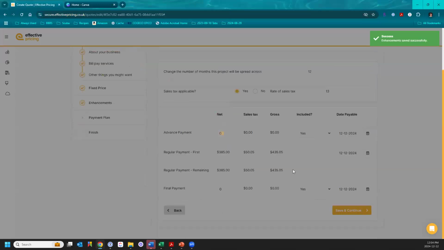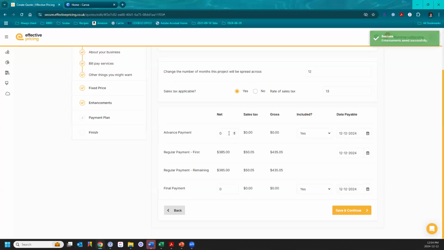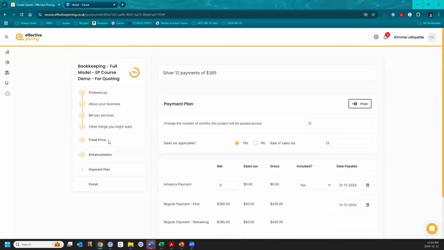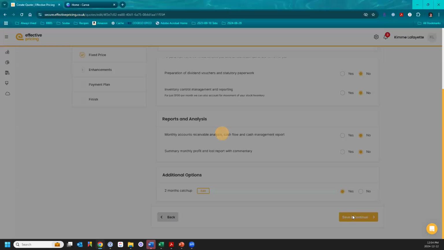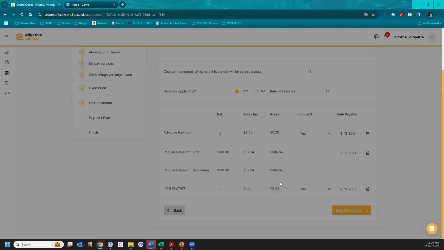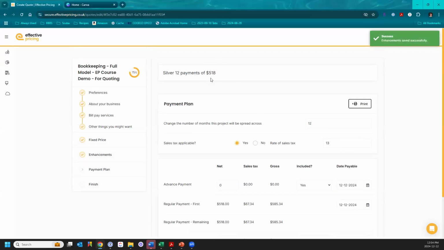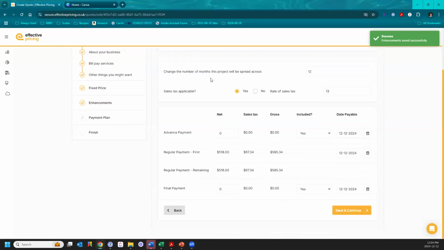The other option that you can do is require an advance payment. So let's say that, sorry, I am going to add this back in. Enhancements. Yes. Okay. So now we're back to 12 payments of $518.